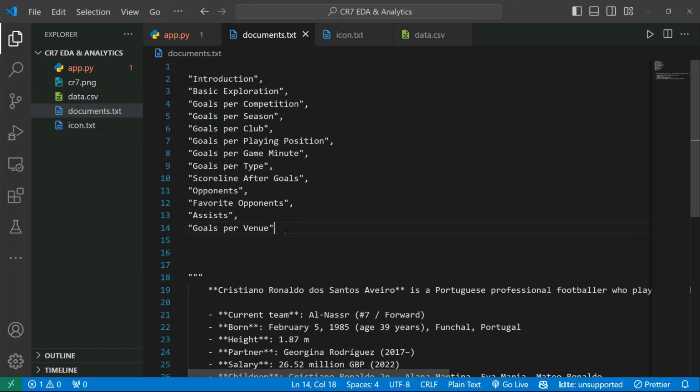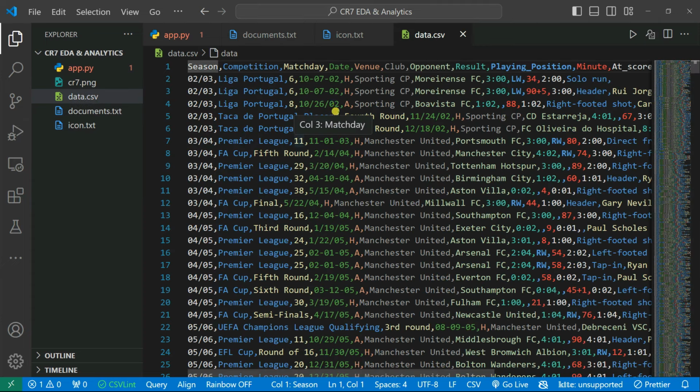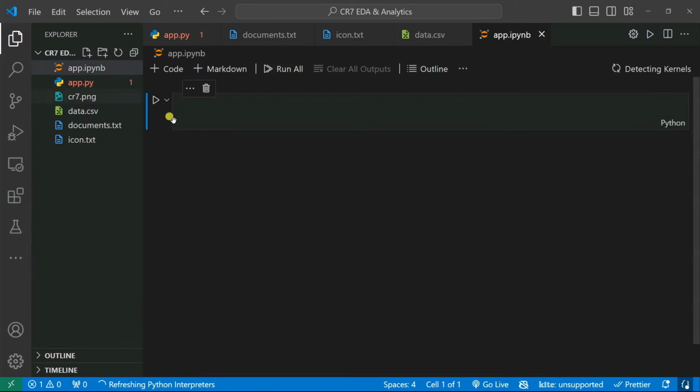Now, these are the questions that you're going to solve from our data. If you want to see this data in a data frame, let's create another file. Let's call it app.ipynb. This is nothing but my Jupyter notebook file. You can also create it in Visual Studio Code as well.